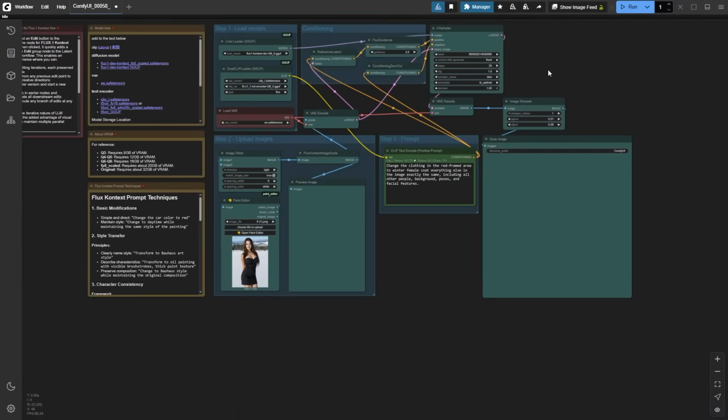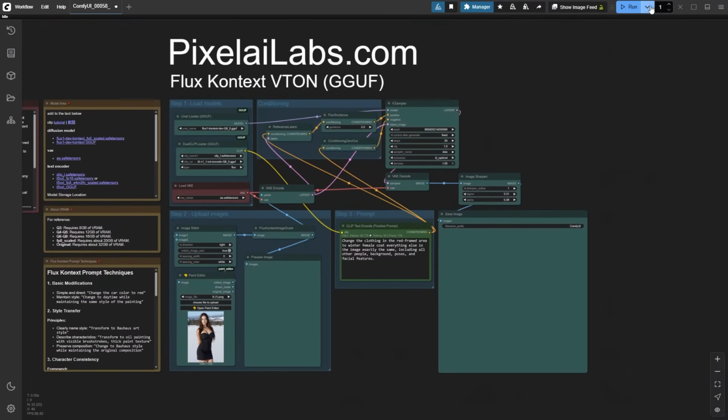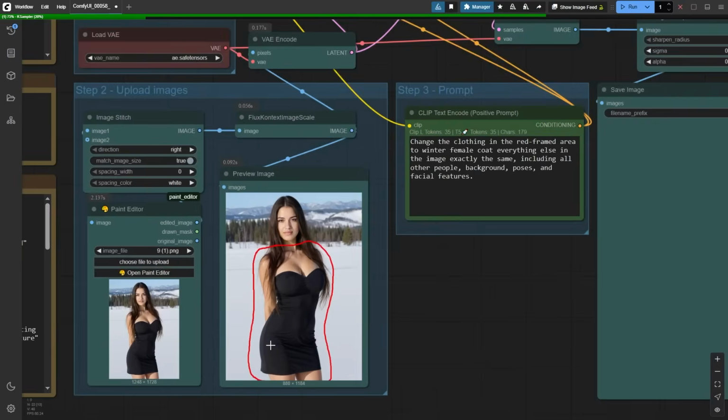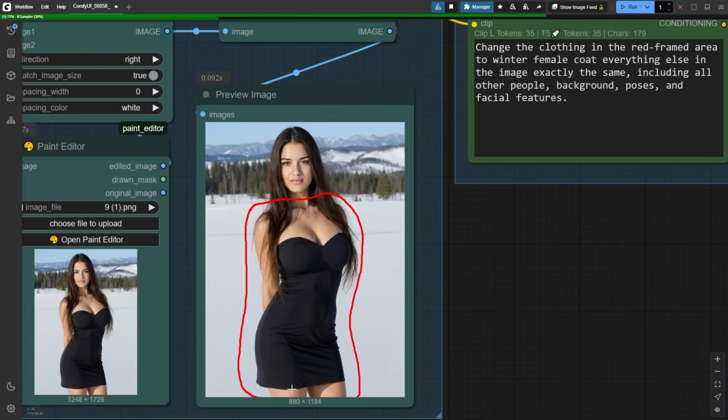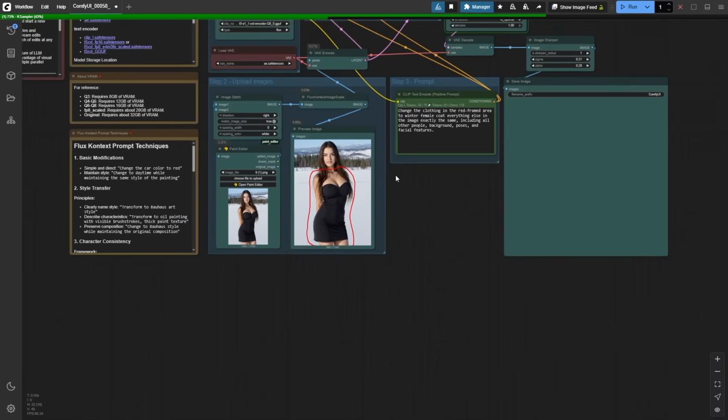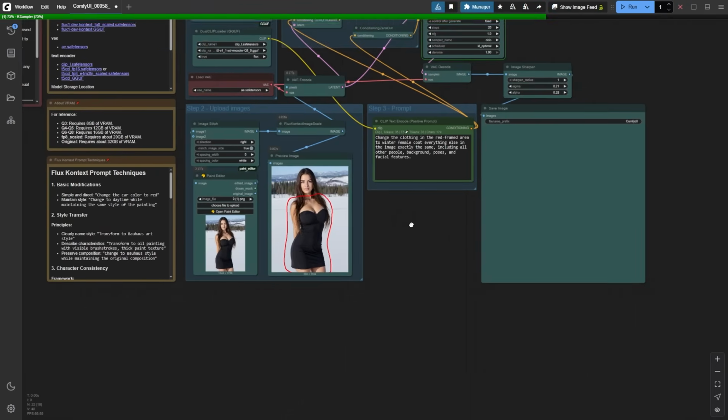Now let's run the workflow, and you'll see how Flux Kontext magically performs the clothing swap. As you can see here, we're feeding the model the image with the red framed area and the positive prompt, and in just a few seconds, you'll get your generated image.